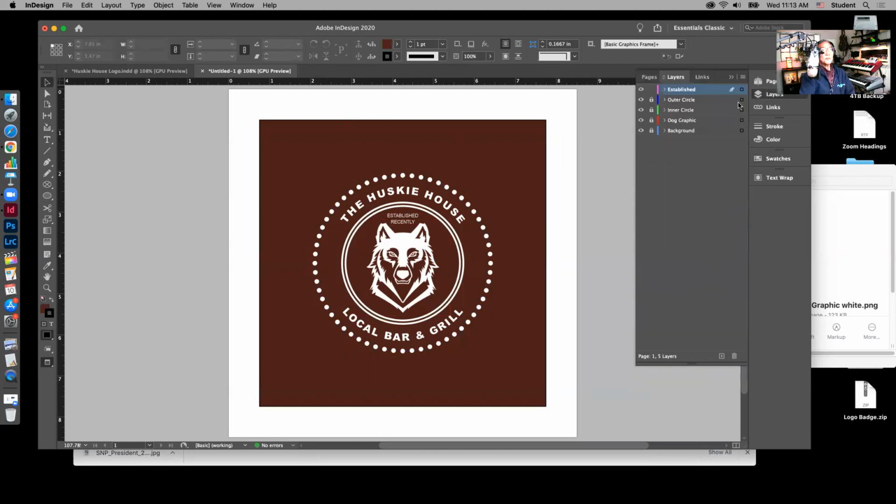I'm going to go to my layers palette now and release my dog graphic layer, unlock that. So I'm going to click on that, and I'm going to move that down just a couple of ticks. Click off. Maybe move it down just one more. I'm going to click on Establish Recently and bring that down a tick or two. Okay, so I like the spacing of how that's working within this circle. And there it is. Okay, the badge that was created.